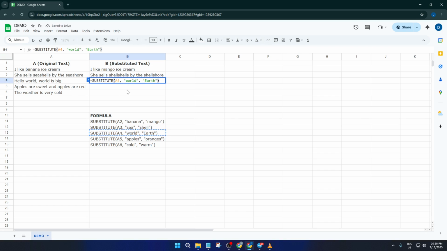Next in B4, type equals SUBSTITUTE(A4, "world", "earth"). Now in "hello world, world is big," both times world appears are replaced and you'll get "hello earth, earth is big." If you only wanted to replace the first world and leave the second, this is where substitute's optional argument comes in handy. You can add a fourth argument to your formula like equals SUBSTITUTE(A4, "world", "earth", 1) to only change the first occurrence. Super useful when you don't want to accidentally overwrite more text than you meant to.